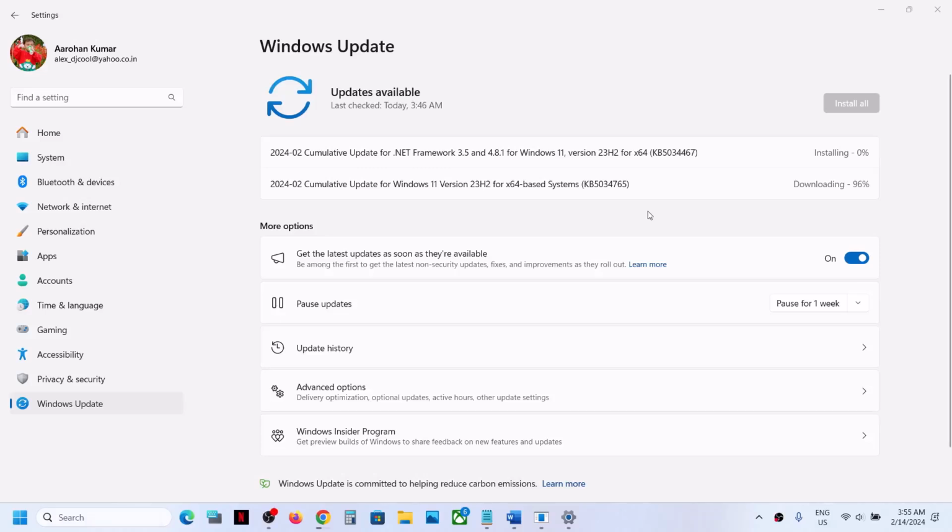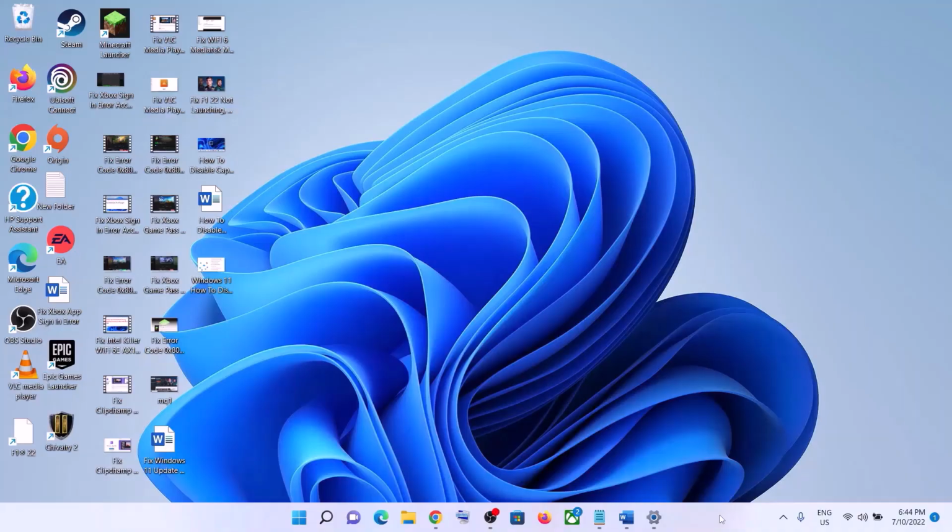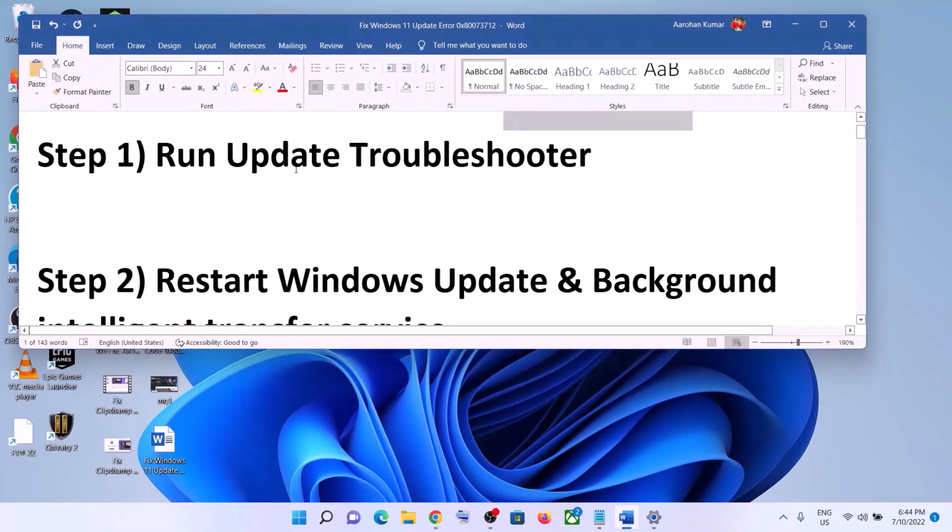Today in this video I'm going to show you how to fix when you're unable to install this update, that is KB5034765 or KB5034467. So if you're unable to install these updates on your Windows 11 computer, then please follow the steps shown in this video. Now the first step is to run update troubleshooter.